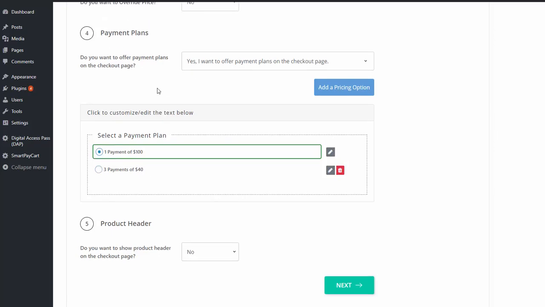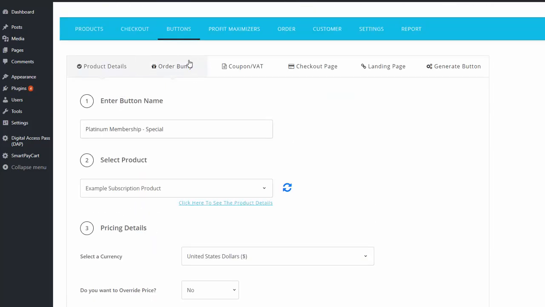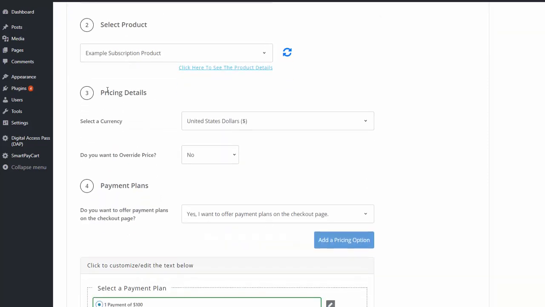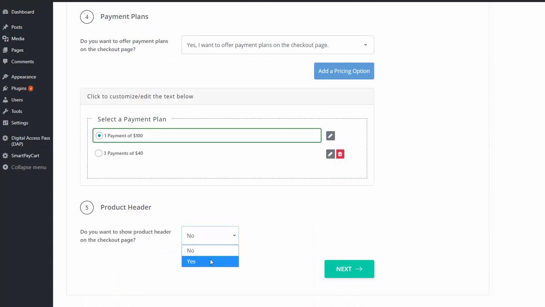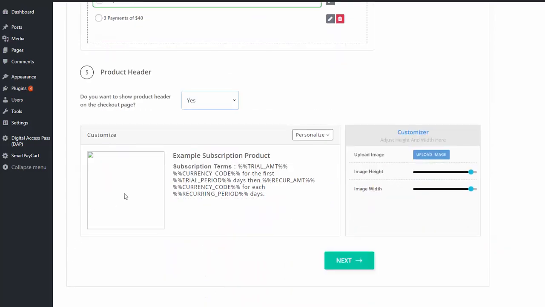So again, this was something that used to be in the order bump tab, and it was very confusing and not easily visible. So now we have rearranged everything so it all flows much better. All right, so next, product header. If you want to attach a product header to your checkout, you can say yes, enter an image, upload an image. If you have an image for this product in the dApp products page, it will pick it up. Otherwise, you'll have to upload an image here.